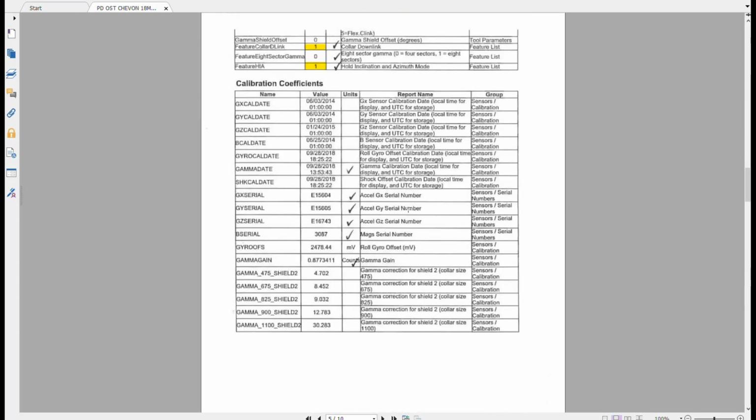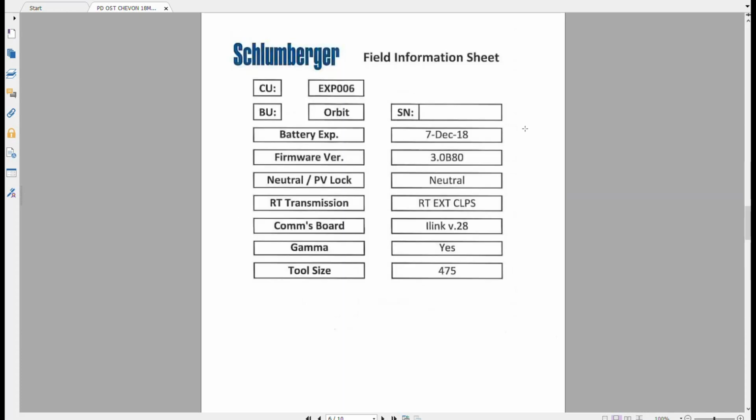The last part of this section is your calibration coefficients. We're not going to go into too much detail here other than the fact that your DNI and gamma calibration is depicted by these first 7 rows. Okay, so the only thing I want to look at here is that none of these dates say January 1st, 1970, as this is the default of the tool software. So as long as you don't have a date that goes back to 1970, everything's good to go here.